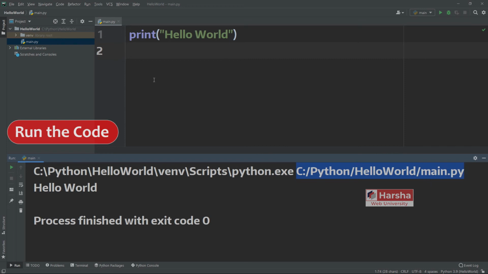And once the program execution starts, the program always executes from top to bottom. That means at first it goes to the first line of the program, and after completion of that first line, it goes to the second line and then the third line and so on. Like this, the Python interpreter executes each and every line of the program from top to bottom. After completion of the last statement of the program, that is treated as the end of the program.